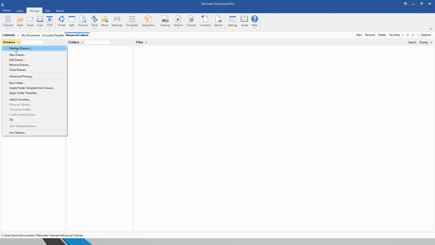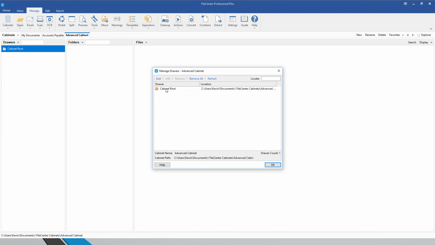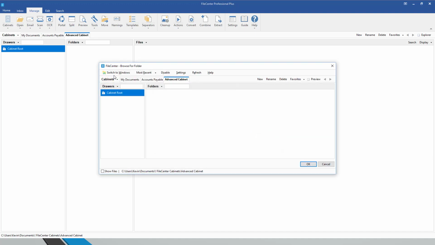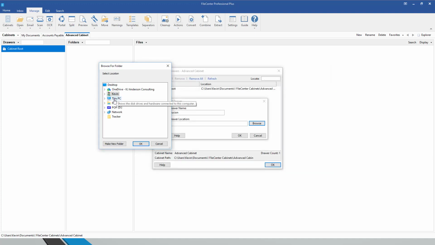So we're going to click on Manage Drawers. Then you'll click on Add, and give your drawer a unique name. I'm going to call this Lucian, and then scan for that drawer location. So we're going to click on Browse. We'll switch to Windows, and then I'm going to look for the folder where it is.